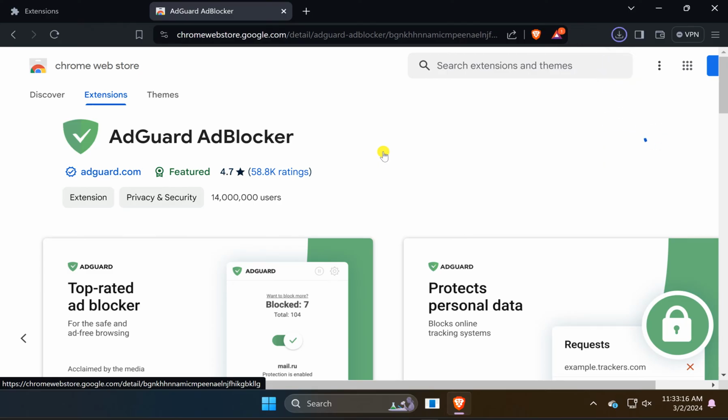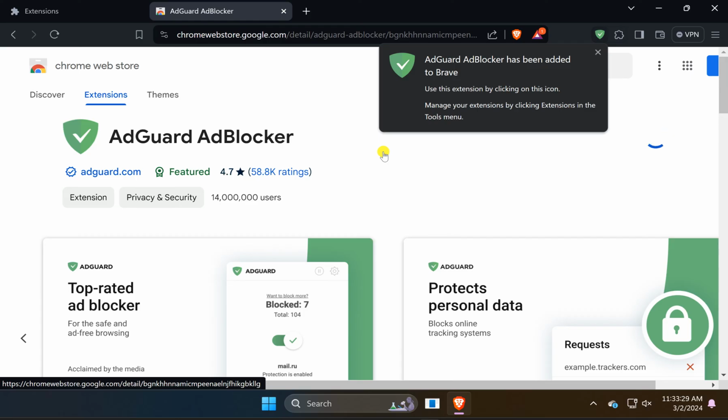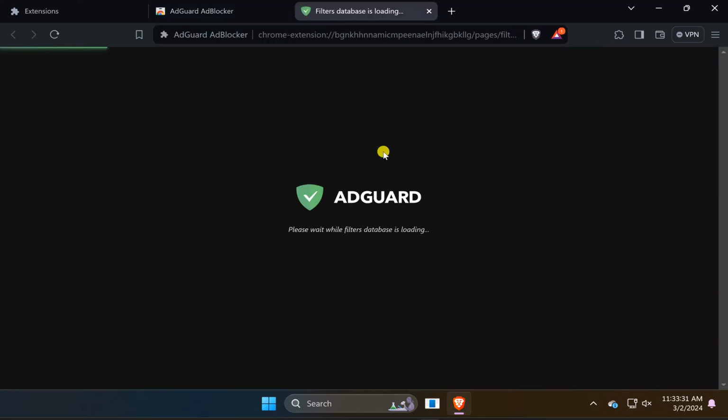Now AdGuard AdBlocker extension will be downloaded on your Brave browser and will be installed automatically. Once installation is completed, close the Brave browser and reopen it and try to visit any video in Brave browser on YouTube. You should not see any ads.